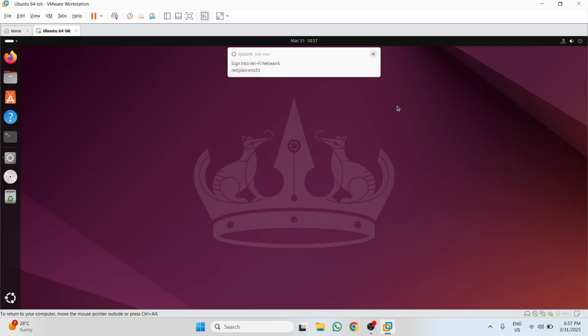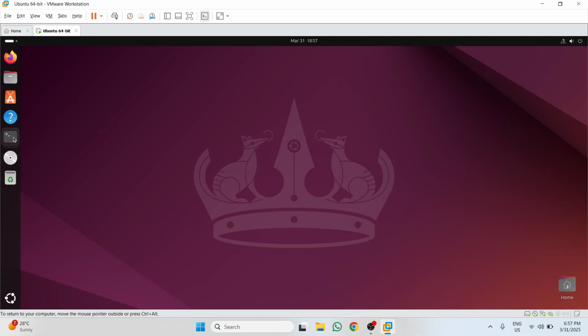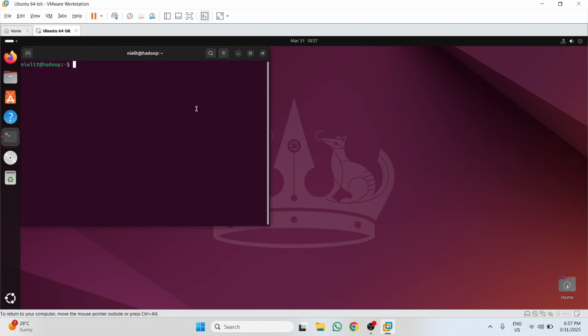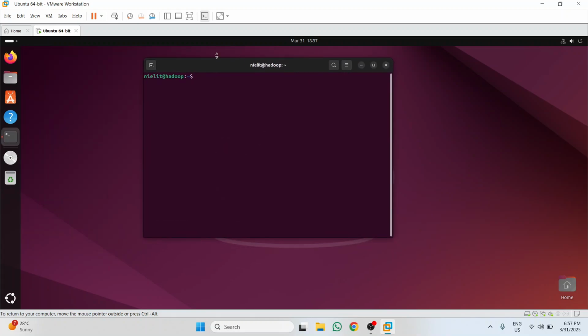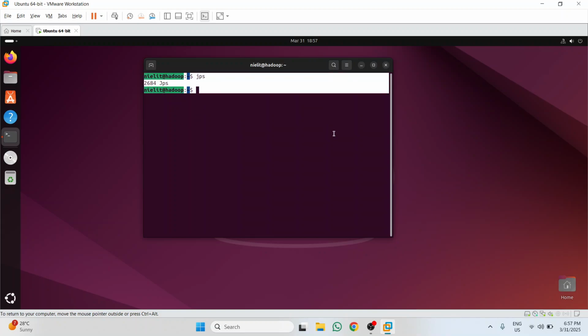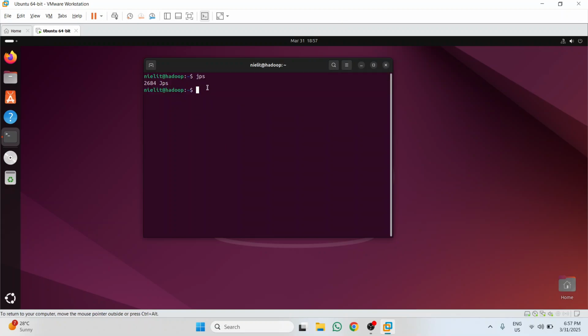So my virtual machine is up and running. Now I will start my Hadoop services: my data node, name node, resource manager, and so on. First we can see that by default there is only JPS, no other services are running. I will enter start.